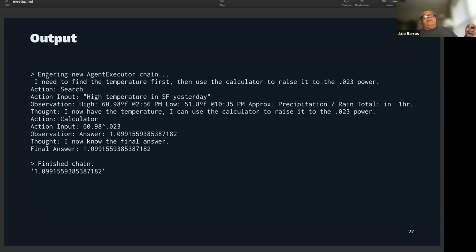And what it'll do is it'll say, entering a new agent executive chain. It's thinking out loud so you can see what it's trying to do. It says, I need to find the temperature first, then use the calculator to raise it to the 0.023 power. Then the action it's decided on is to do the search. It queries Google, I think, with high temperature and that stuff yesterday. It gets back an answer. It was 60 degrees yesterday. It's got the temperature. Now it can use the calculator, and then it inputs this. I'm pretty sure this is a Python string, and it gets the answer out. So then it says that the answer is 1.099. I actually didn't do the math. I'm just assuming that was correct.